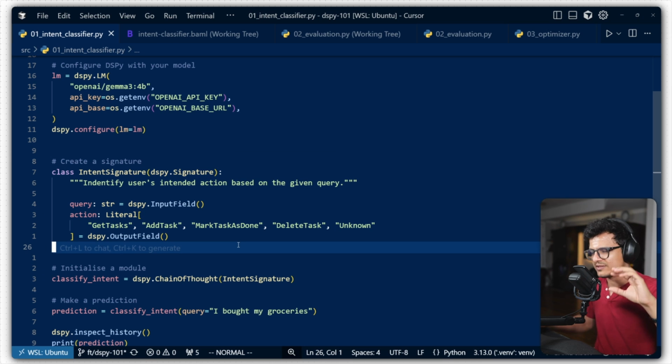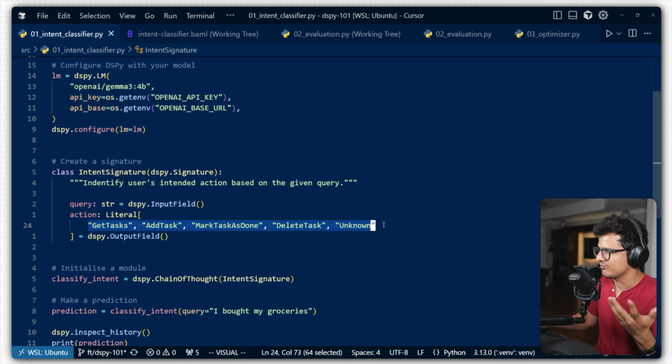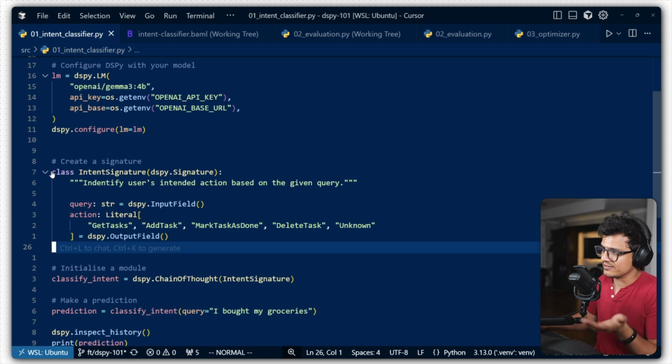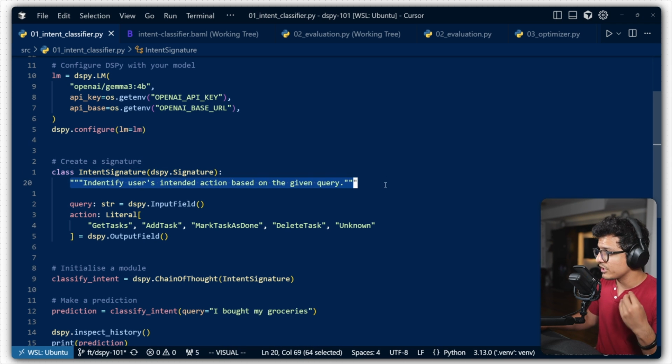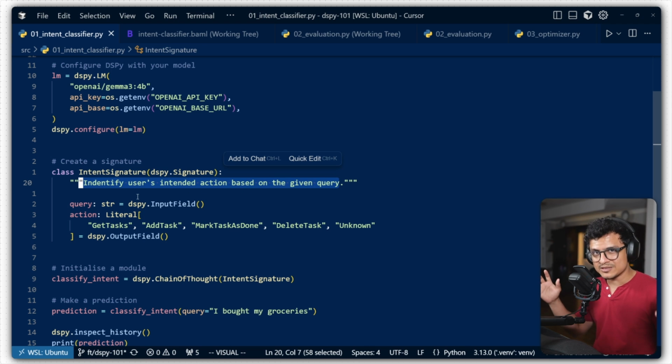Whenever you have a signature which is slightly complex, like in our case, we want some kind of enum, you write it like this. You can create a class which extends DSPy signature. The docstring here becomes that instruction you wanted to add. So: identify user's intended action based on the given query. That's the extra instruction we wanted to add. Again, keep this crisp. You don't want to overdo it.